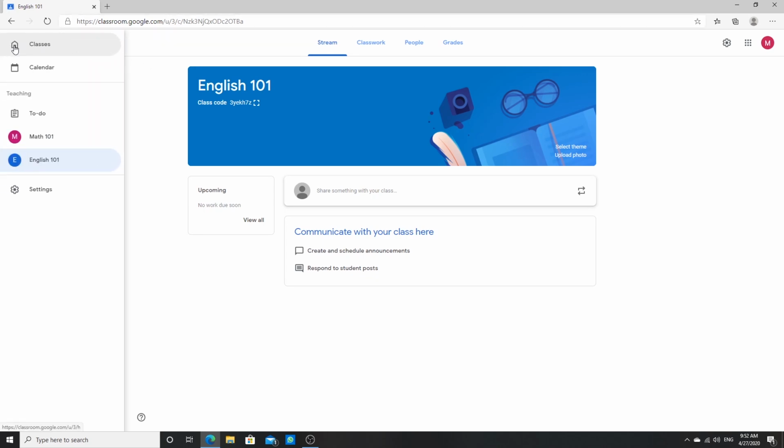So when you click here, you get your classes, you get your calendar, you get your to-do list, and all the active classes which you've currently created. Now, this is a stream where you get to see your class code. A class code is a unique code created by Google, which you can share with your students to join the class.